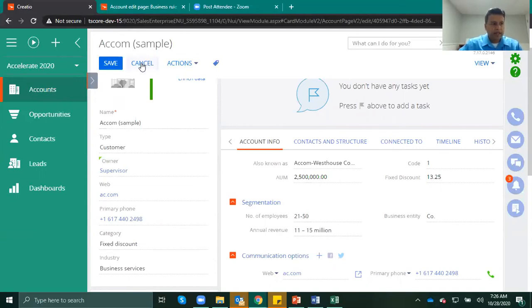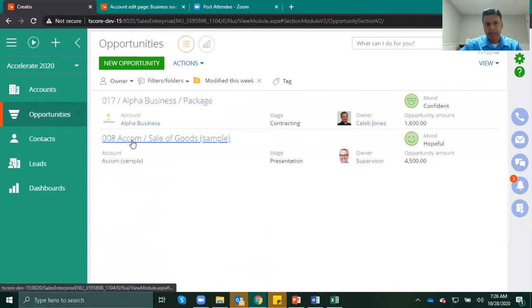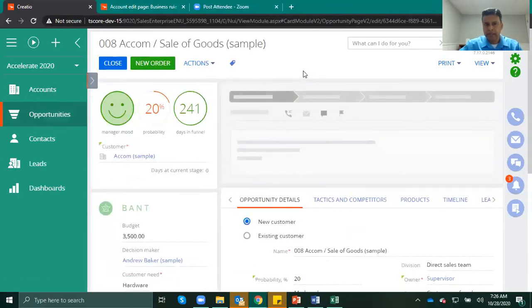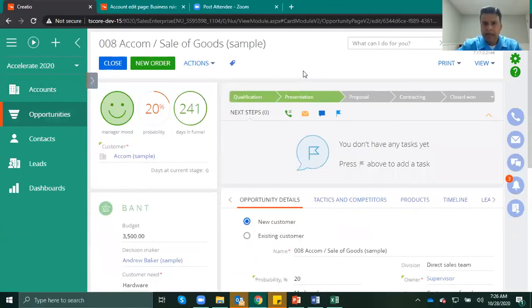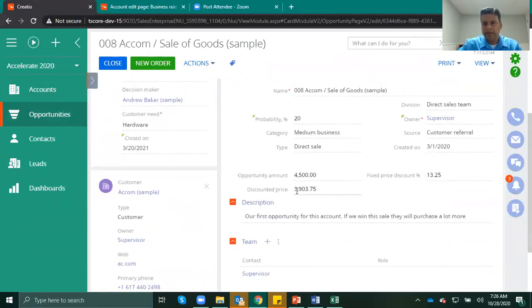All right, with that, let's go ahead and move on to the opportunity record. We'll switch over to the opportunities and take a look at the same ACOM record. Over here, as you can see, I have now selected opportunity amount and fixed price discount. You see that the fixed price discount is being pulled directly from the account page and the discount price is automatically calculated. Now, how has this been done?